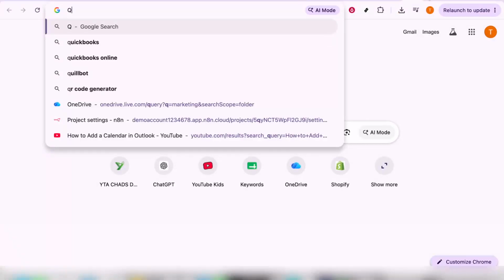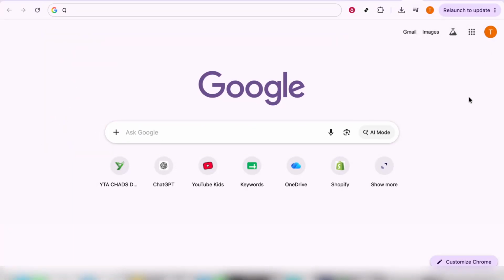In today's video, I'm going to teach you how to download the Hubstaff app on Mac. To get started, open your preferred web browser on your Mac. This can be Safari, Chrome, or any other browser you normally use.